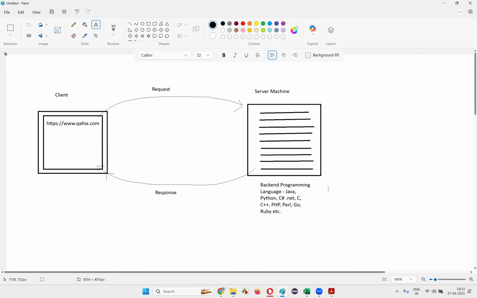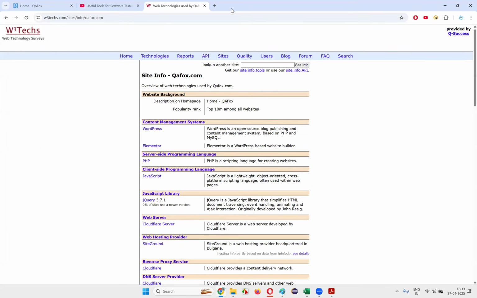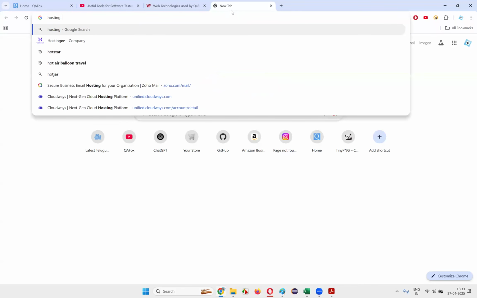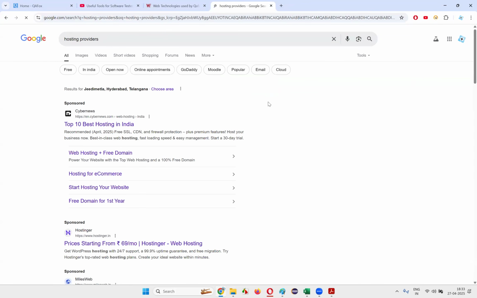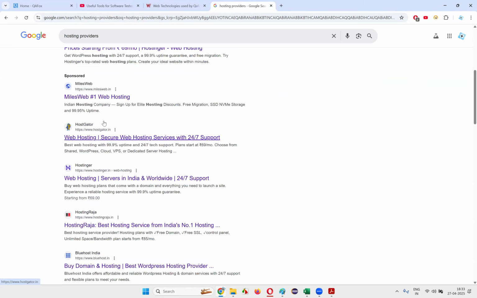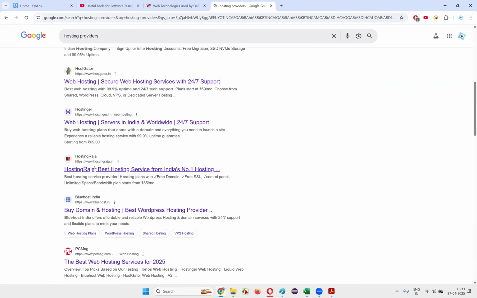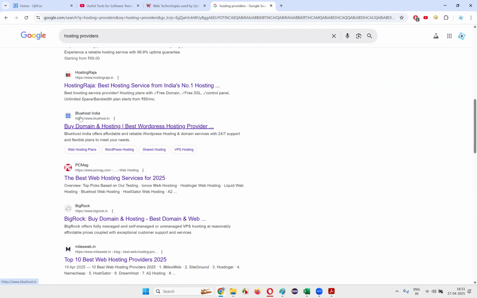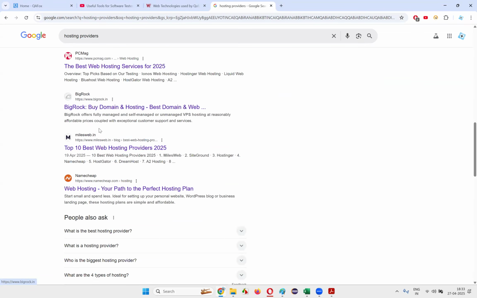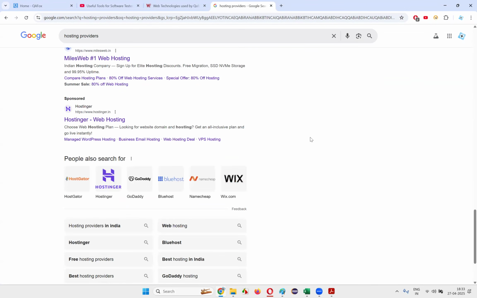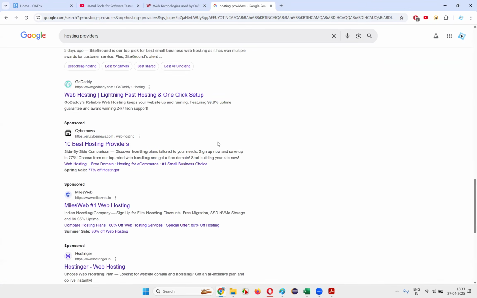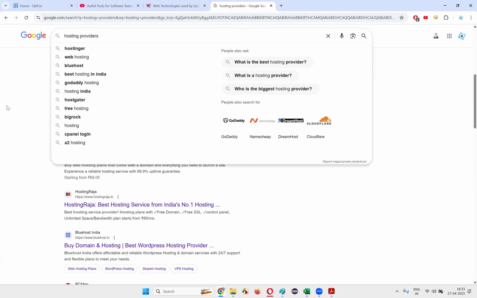So what I did here is I went to a hosting provider. Does anyone know different hosting providers? There are different hosting providers like Hostinger, HostGator, Hosting Raja, Bluehost, Big Rock, Namecheap, GoDaddy. Like that, many websites are there. But which hosting provider have I chosen?